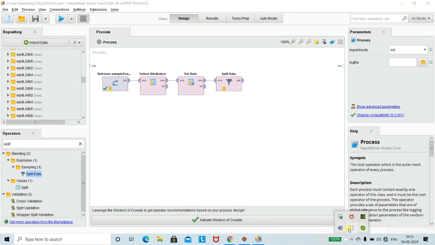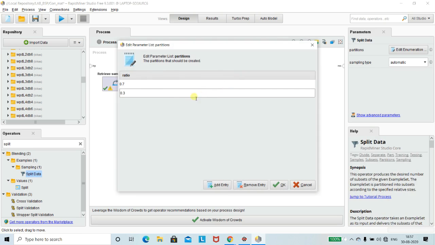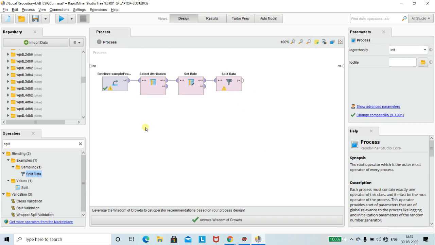I think we have to add another thing here. It is not only 0.7, we have to add 0.3. We have to make two partitions, one consisting of the 70% as the first partition, and the remaining 30% will be the second partition. Then okay, now our model, logistic regression.